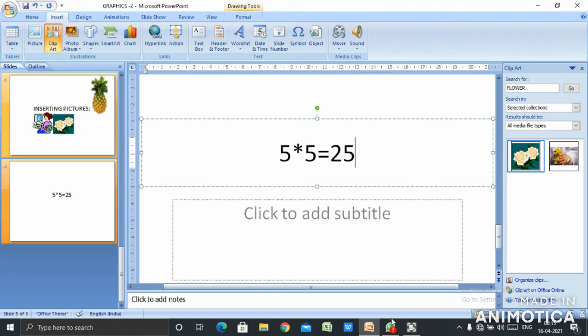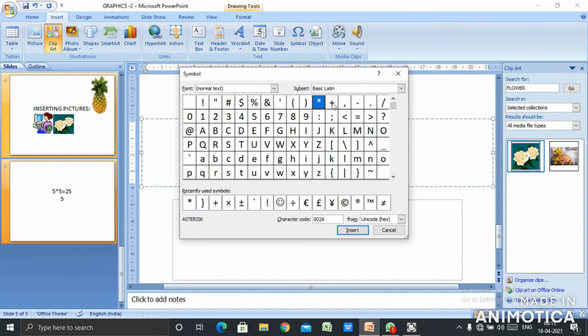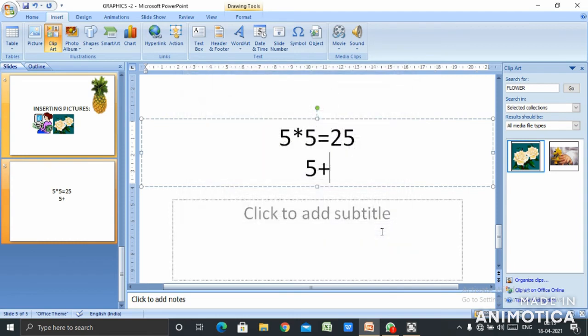Then write here 25. Now suppose I want to add 5 plus 5. I'll go to the symbol option, select the plus symbol from here, click on the insert button, and close the window. You can see the symbol is inserted on the screen. Then I'll write 5 is equal to 10. So children, this way we learned how to insert the symbols of addition and multiplication. The same way we can insert the symbols of subtraction and division also.